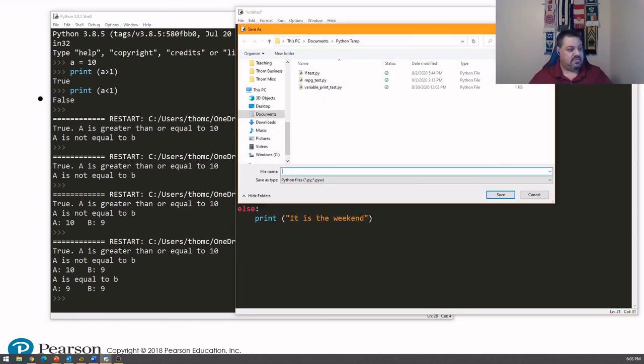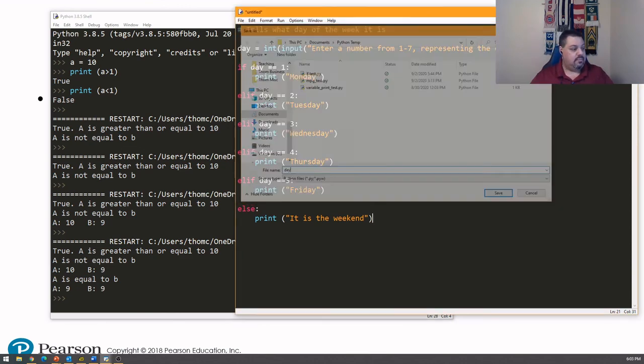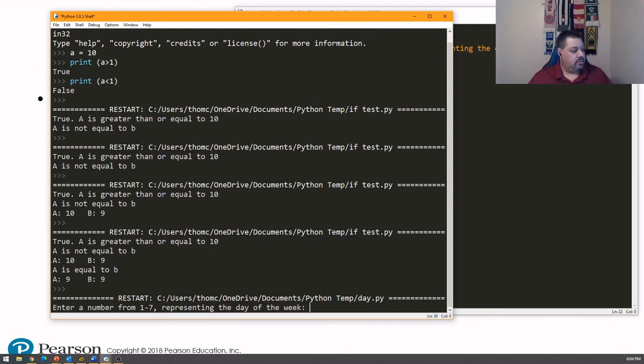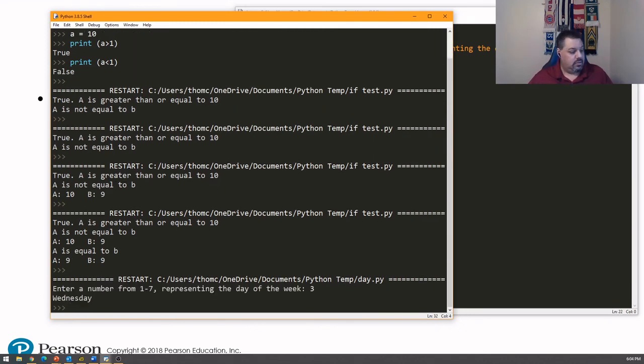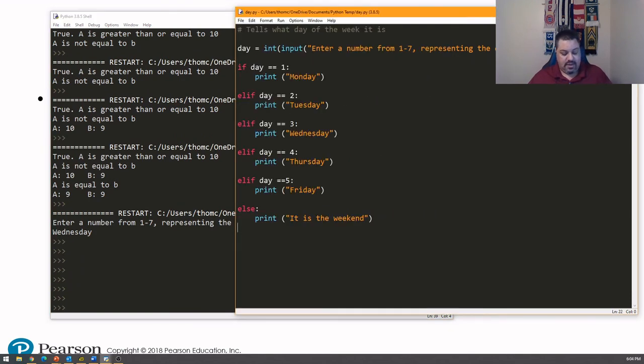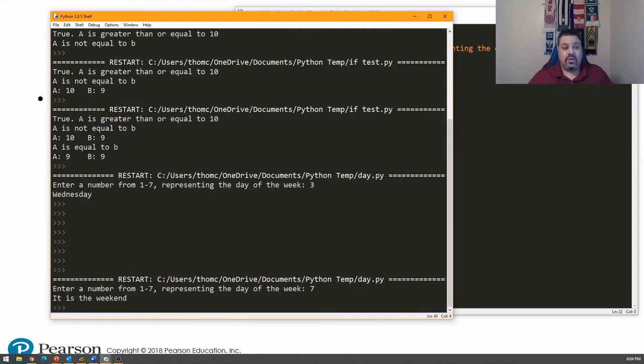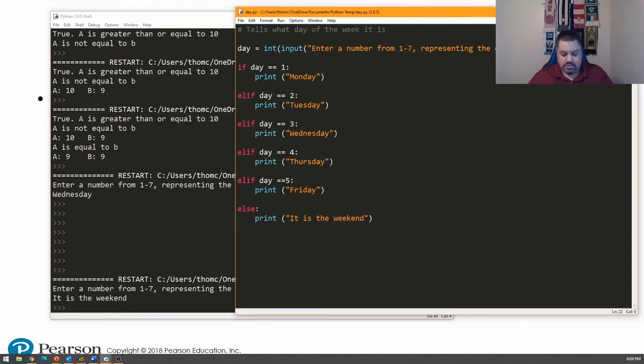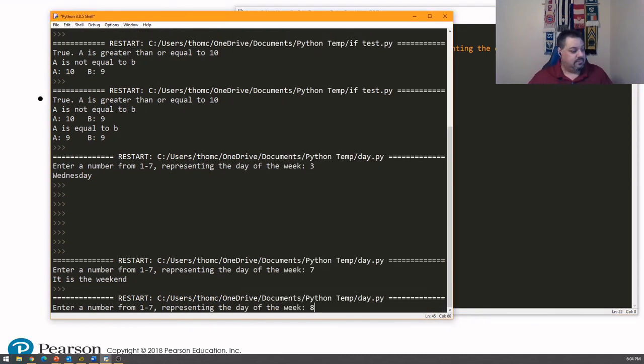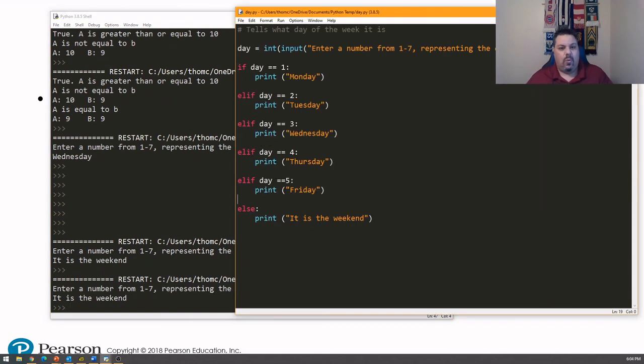All right, let's save this and give it a quick run here. Enter a number from 1 to 7, representing the day of the week. Let's say 3. It is Wednesday. Great. Let's try this again. Run it again. Let's say it's 7. That should be a Sunday. It is the weekend. But here's an interesting thing. What happens now if I run this and I say 8? It is the weekend. Well, why did that happen? Because I thought I'd be lazy and say, well, if it's not Monday, Tuesday, Wednesday, Thursday, or Friday, it's got to be the weekend, right?